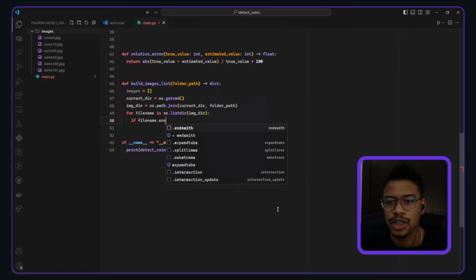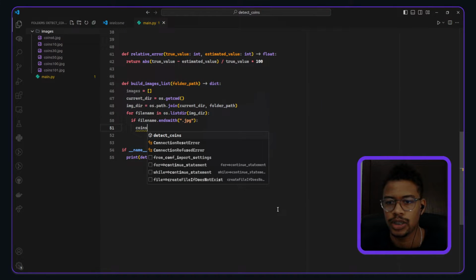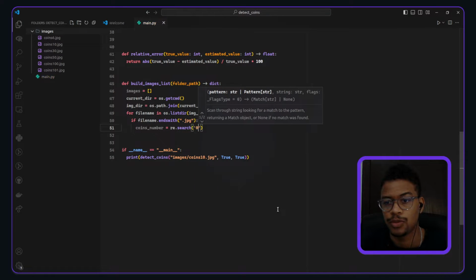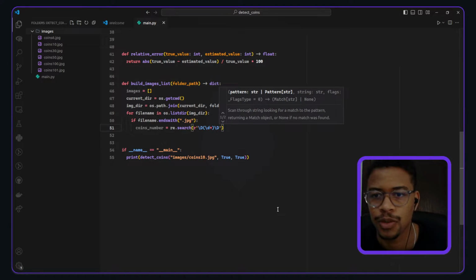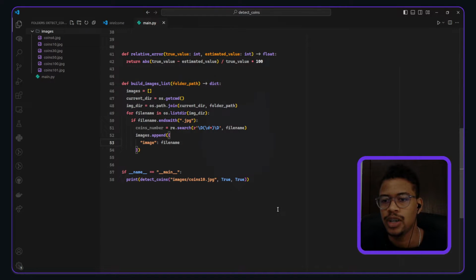And then for each file that we encounter in the image folder, we will search for the number of coins using regex code, where the number of coins is alongside the image name, and then we will get it. And then we need to check if the image is in an image format. I'm using JPG, but you can use another image format if you want.